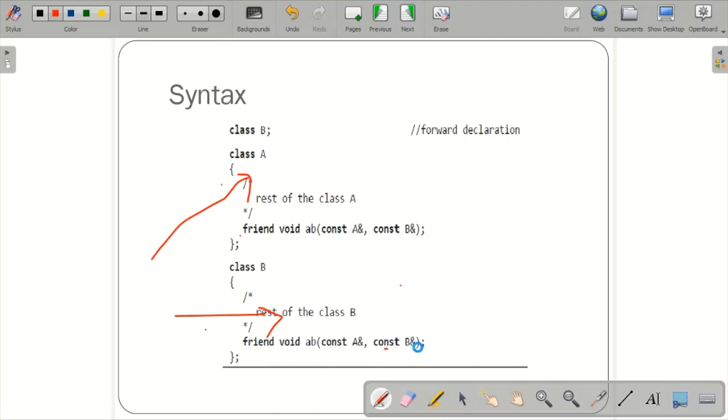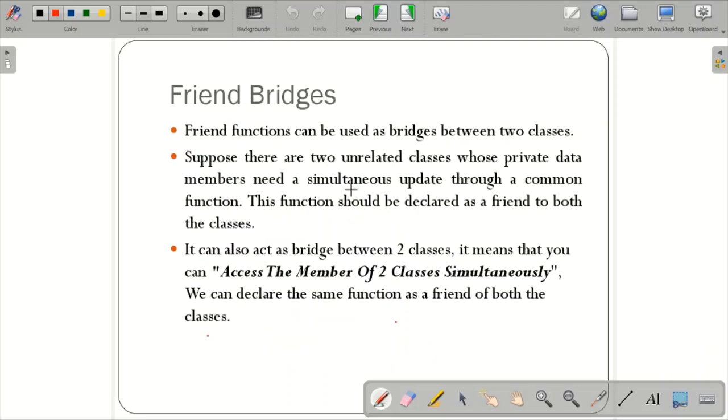So this is regarding the concept of friend bridges. Friend bridges can be used as a bridge between two classes. Suppose there are two unrelated classes whose private data members need simultaneous update through a common function. This function should be declared as a friend to both the classes. So it can act as a bridge between two classes. It means that you can access the members of two classes simultaneously.